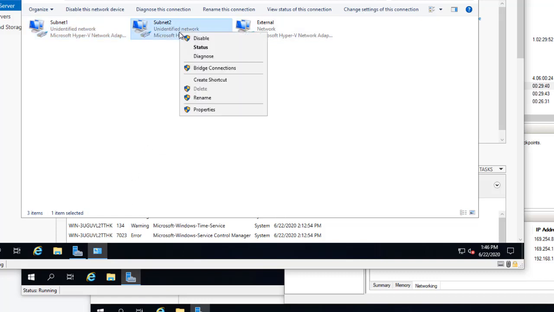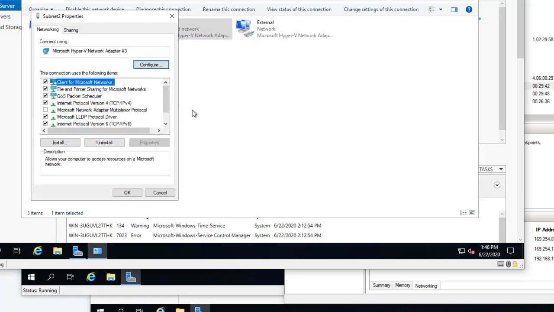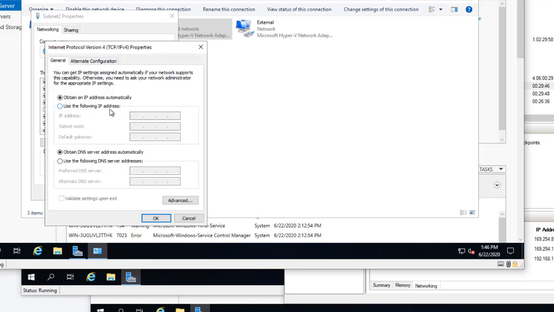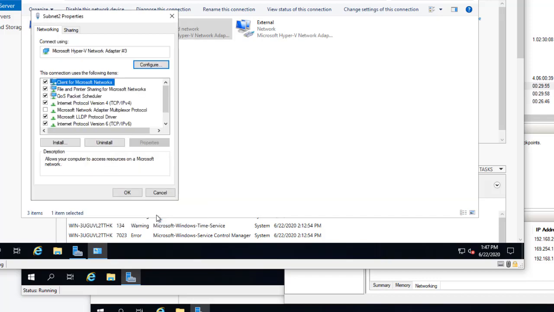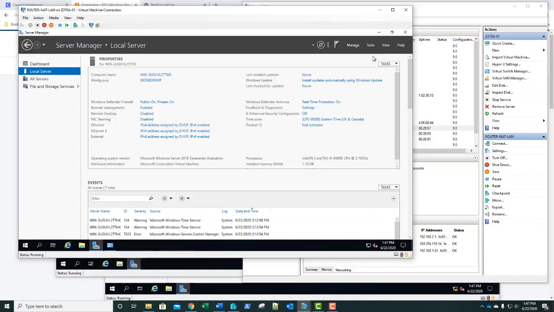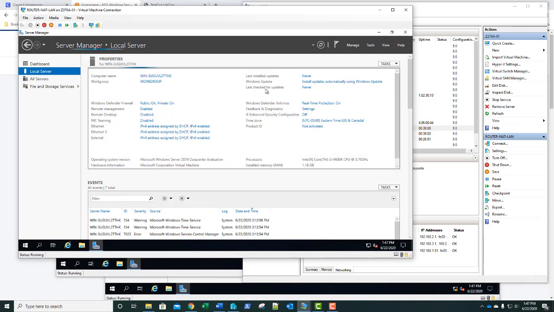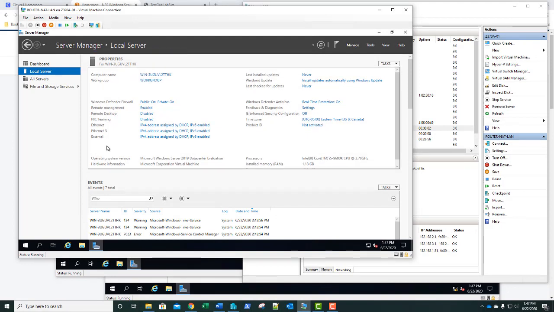On our subnet 2, we're going to use 192.168.3.1, our default subnet mask. Okay. And if we refresh our Server Manager, we should see those IP addresses assigned and our descriptions there too. There they are. Well, they didn't clear up yet. Let's go ahead. There it is. Remember, our external is getting a DHCP assigned address from our home router.